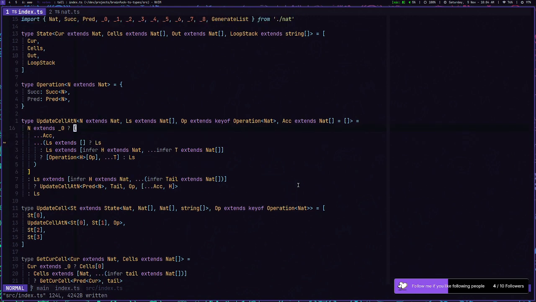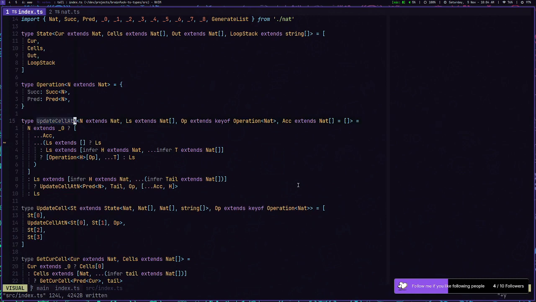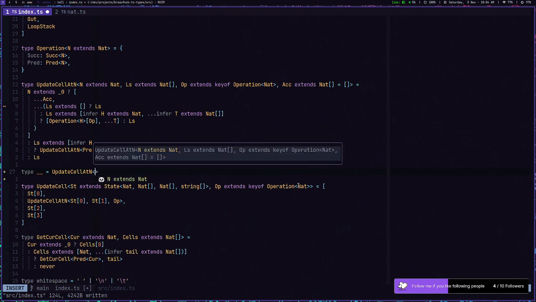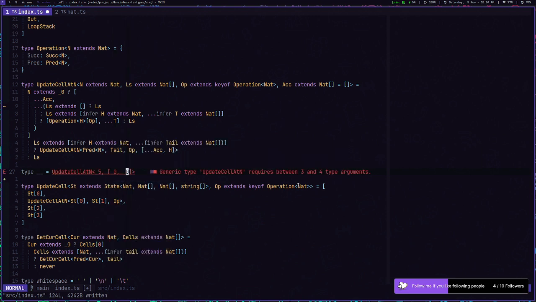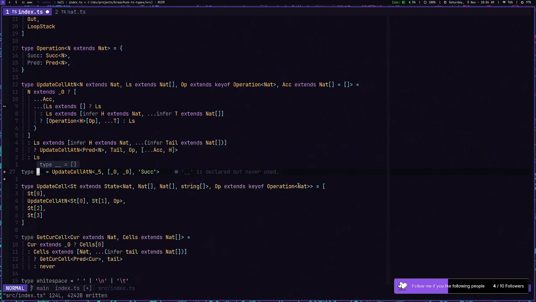Update cell, let's try this out. Update cell at n. Let's do type underscore equals this guy. We are trying to update the 5th cell, but we don't have the 5th cell. We just have 2 cells. Is there anything else that I need to specify? Oh, operation type. Okay, this is the problem.